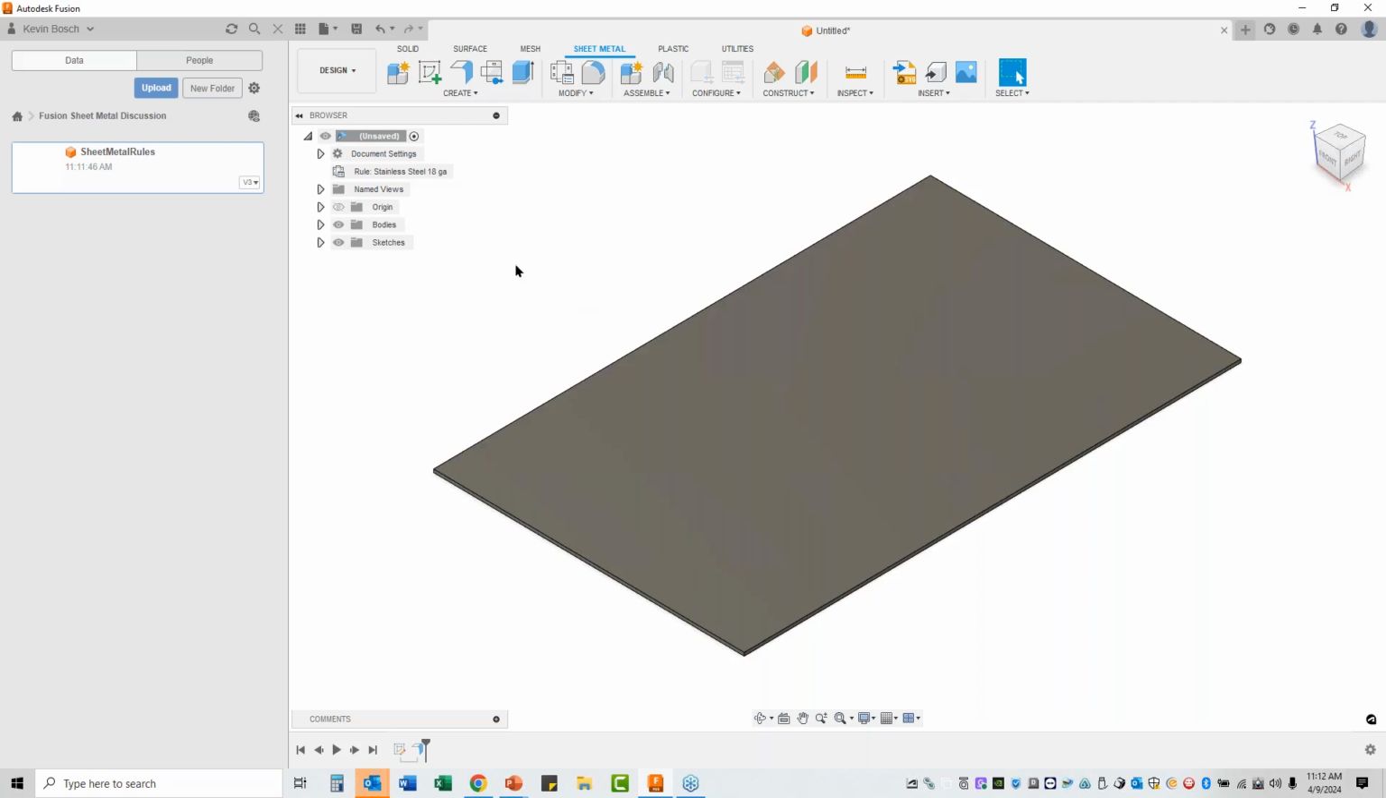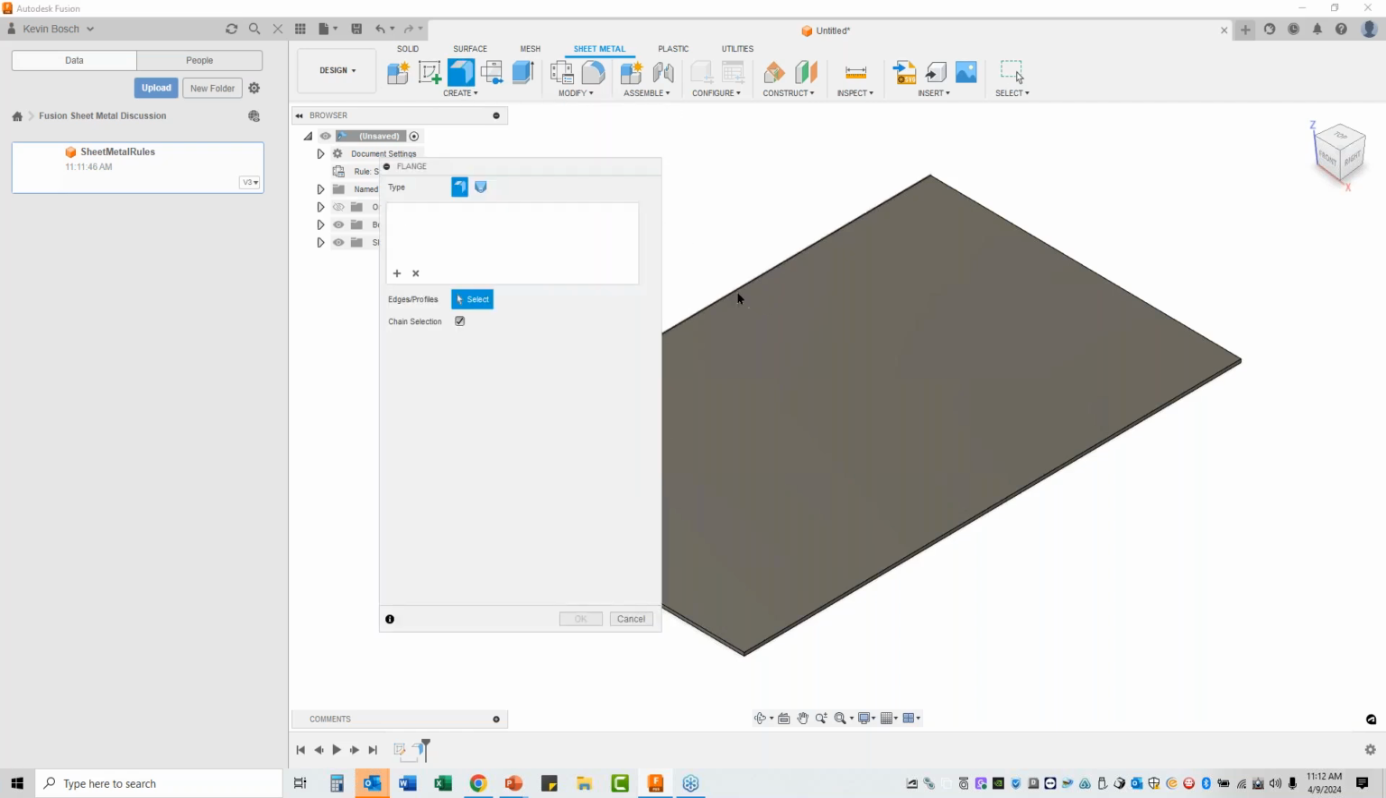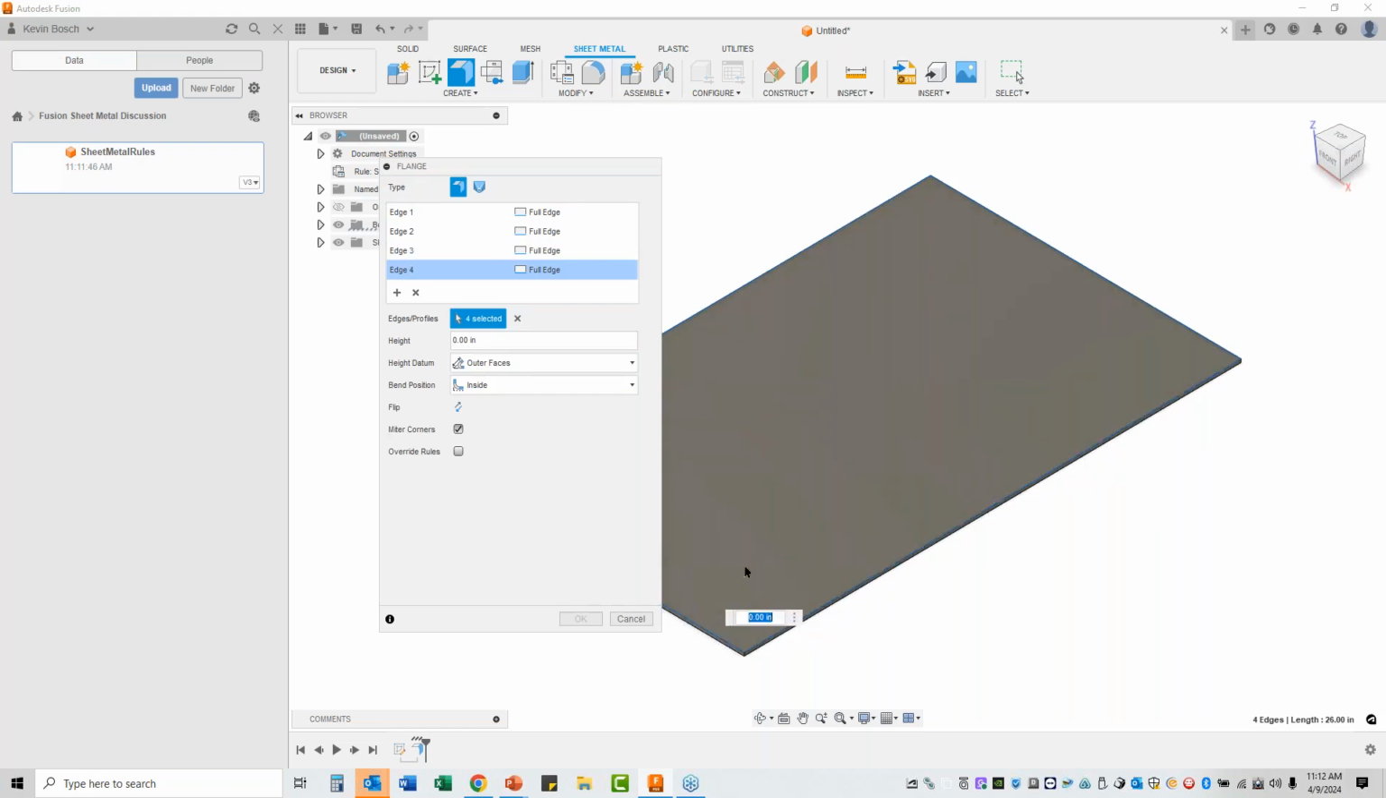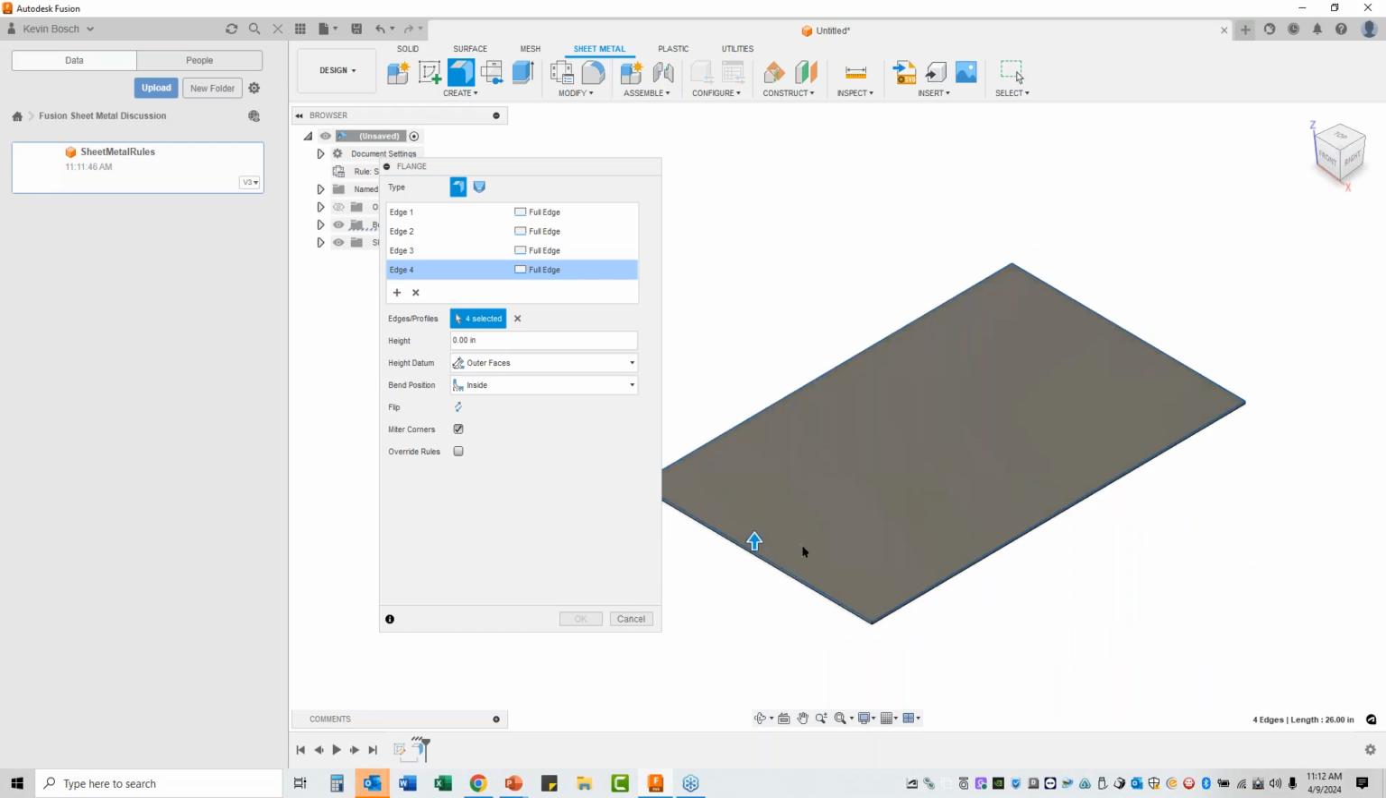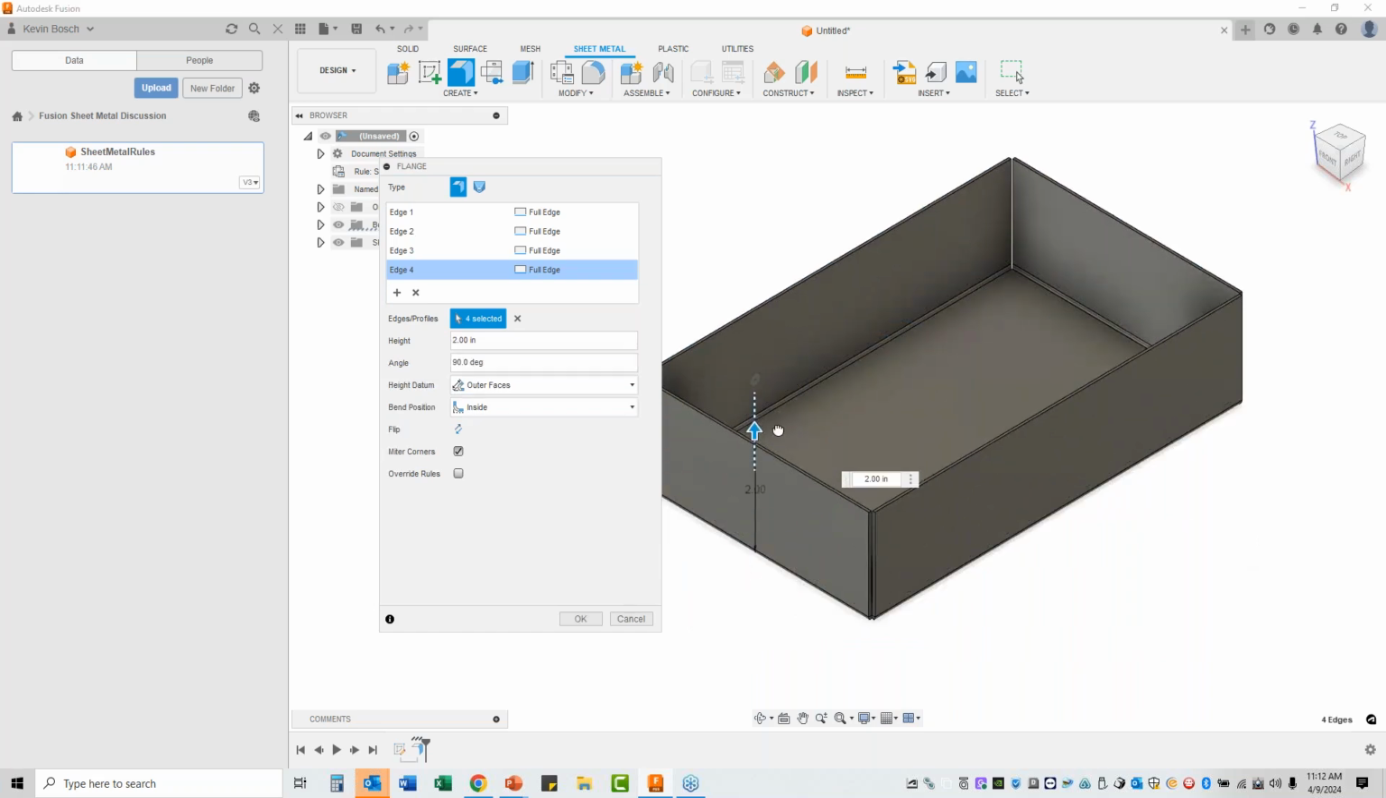Our next little setup here that we'll do is just adding additional flanges, and you can certainly add multiples. I'm just going to pick myself the 4 edges here, and let's pull those up. We'll set that at about 2. Let's see, I'm dragging too much. There we go. And we can adjust that angle if we want to. I'm going to keep these at 90 degrees.